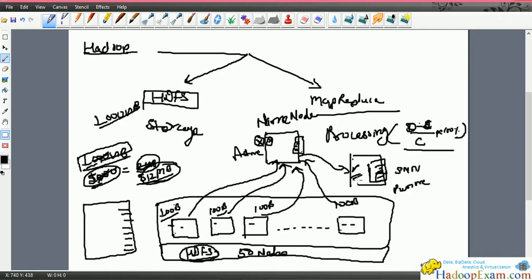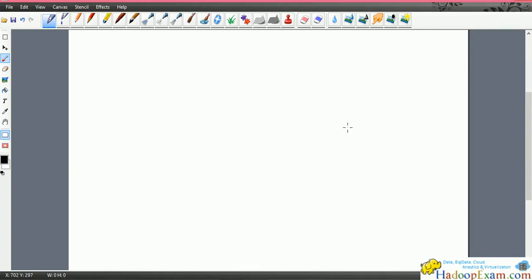So let me clean out again and draw the diagram. So we have 5,000 blocks.